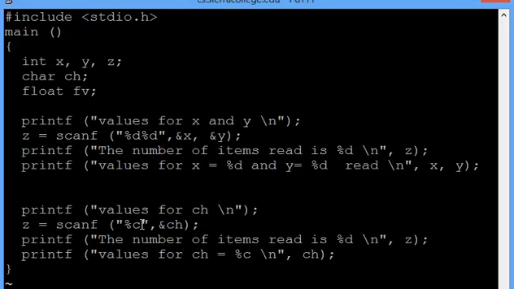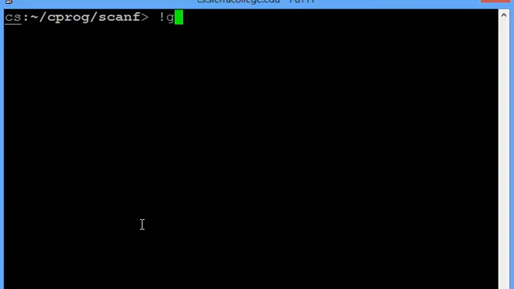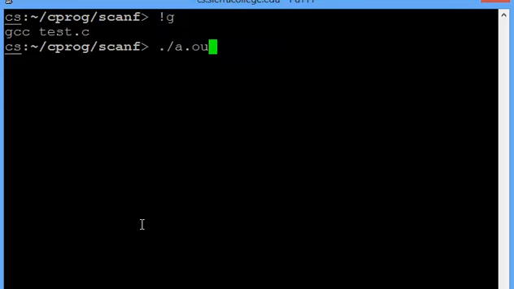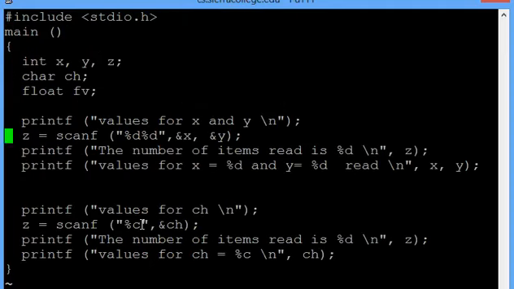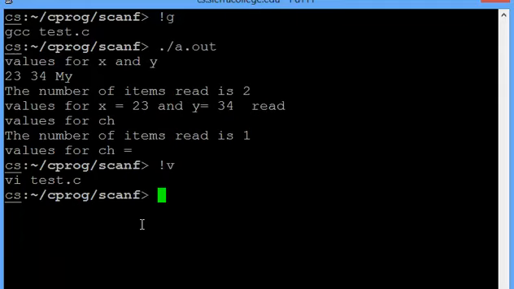I'm going to save it. Compile it. Okay, so enter values for x and y: 23, 34, and a small character, let's say my age. Let me go ahead and see what really happened here. Okay, good. Here I entered 23 34 space. See, there's a space here, right? And so the number of items read is 2 because we said look for 2 items.